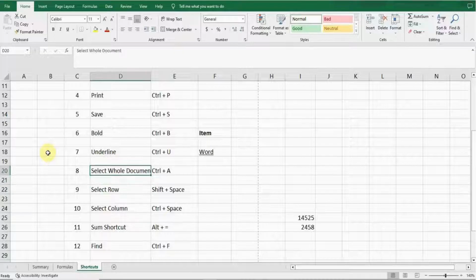If there is data in a few columns, it will basically select those columns. Next shortcut key is the sum shortcut: Alt plus equal to.